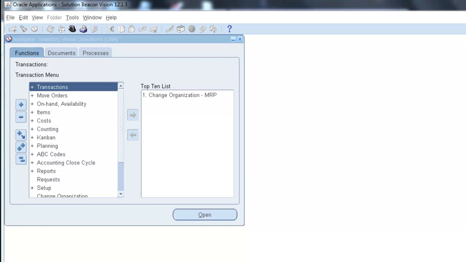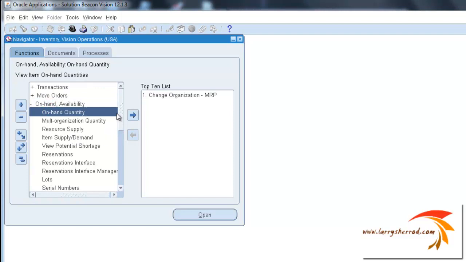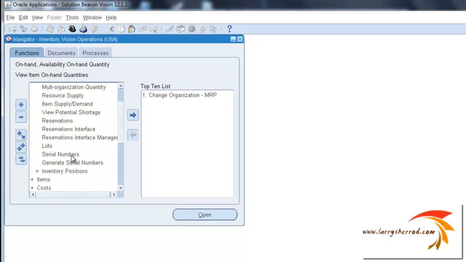Let's talk a little more about serial numbers and serial number control. Once you've established serial control and you've got inventory on hand that has serial numbers, you need to be able to query up that information. So from your inventory responsibility, you can go down to on-hand availability, scroll down to serial numbers, and open this form.